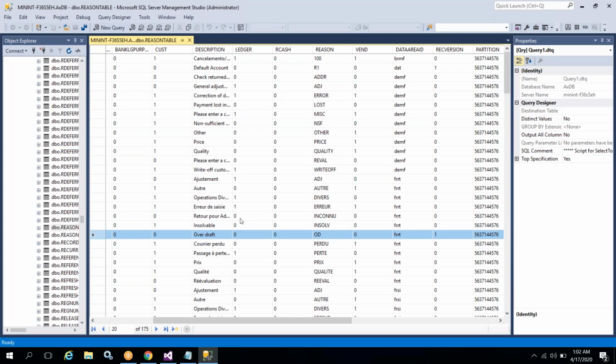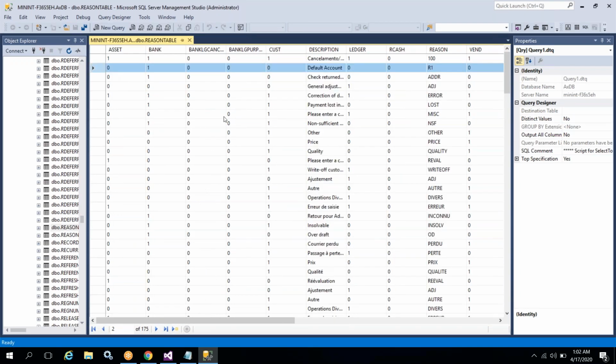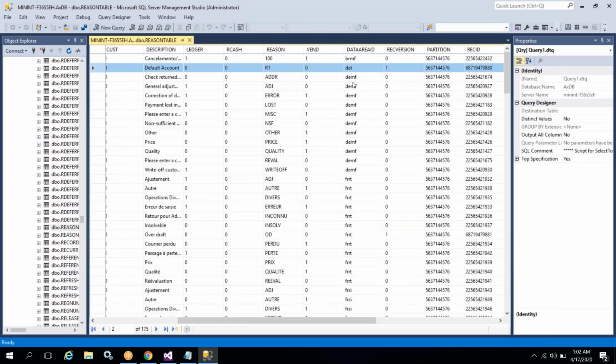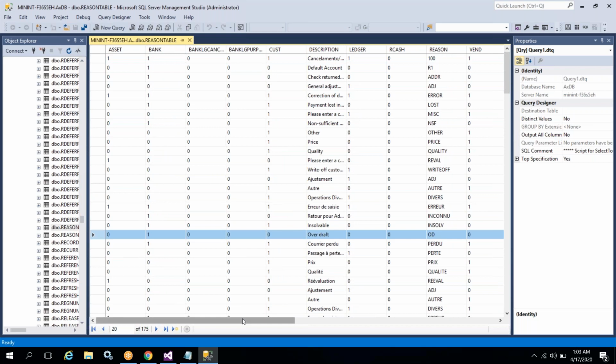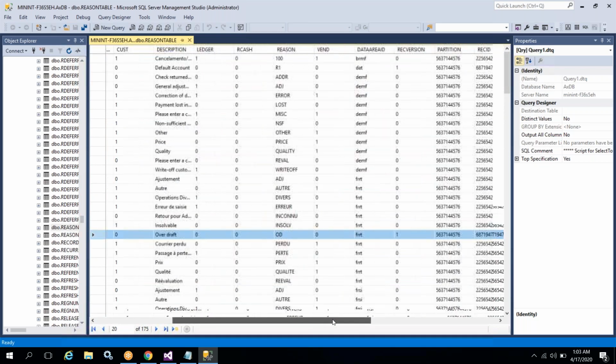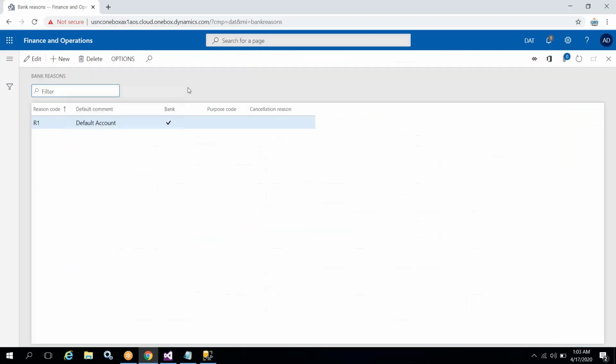Suppose if you open the same table in SQL Server, see here, this R1 record I have created in that company, and the OD record here. How do you find the table name? Right click on the form, go to the form information. It is Reasons, right? Yes, Reasons.